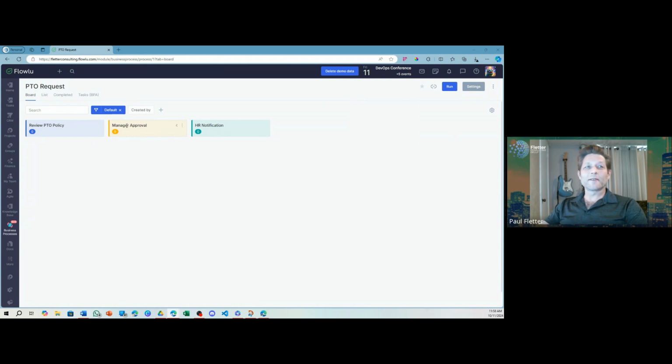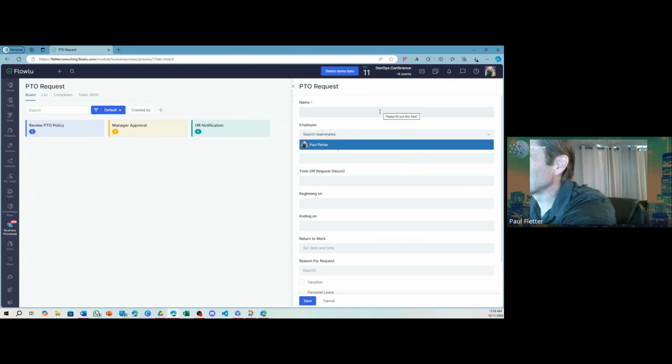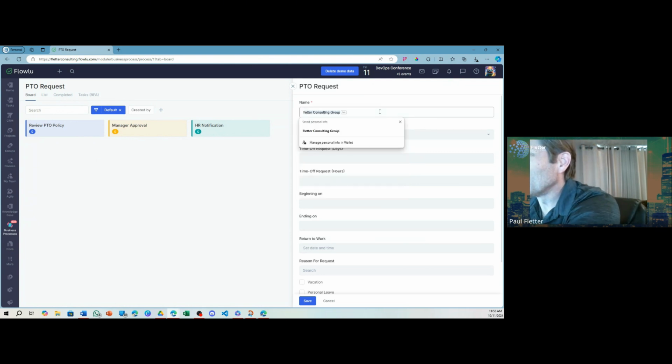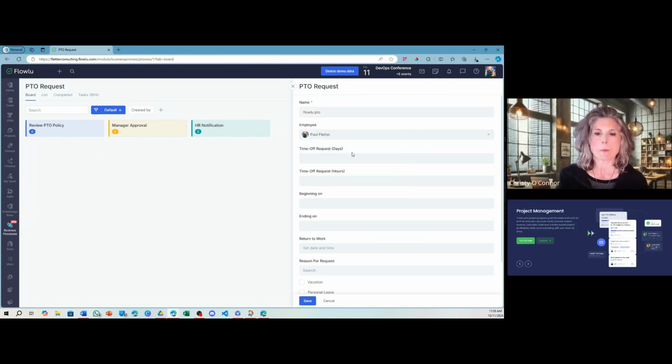So what we've got here, it came with one flow that was built out for a PTO request. If someone was to request some time off, this would be an internal person in the organization coming to this area and running it. And at this point, it asks for a name. It's not the person's name. It's a little strange. Oh, it's the name of the request.